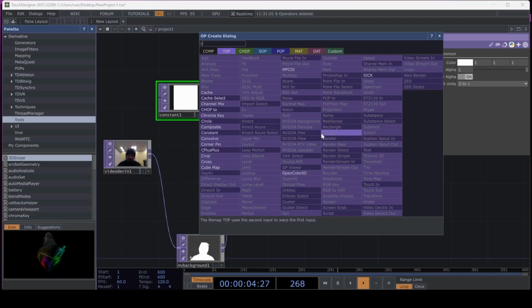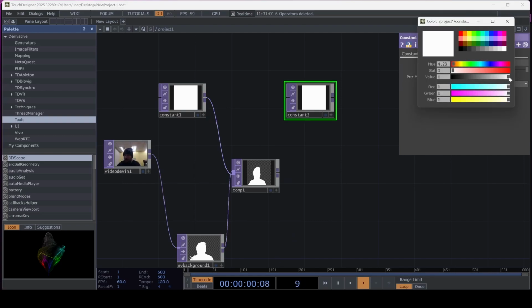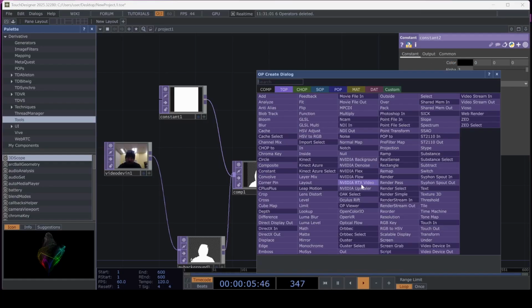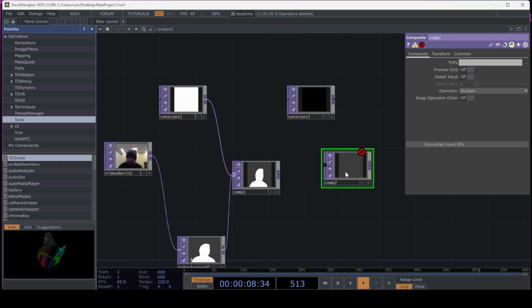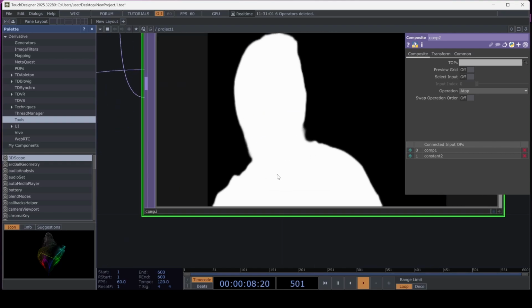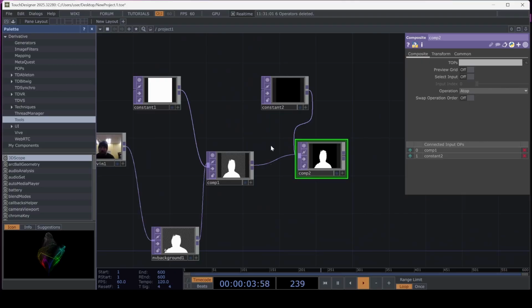And then I'm going to add another constant. And this one, I'm going to go to color black, and I'm going to make that solid black. And then I'm going to add another composite, and I'll combine these two. Swap my connected inputs here. Oh, the top. Alright, so now I've got a clear white silhouette on a black background, which is what we want to communicate with this board and what we want to be displaying.